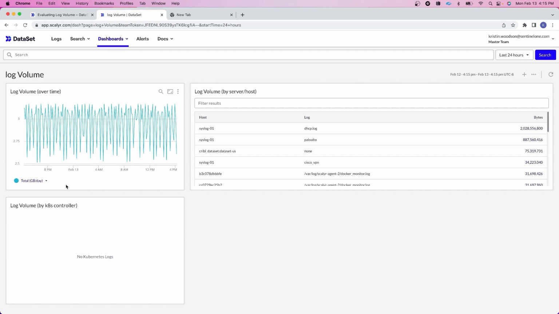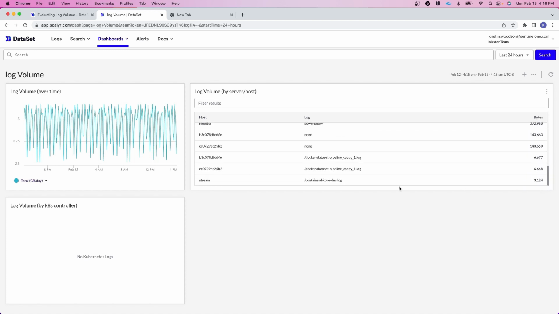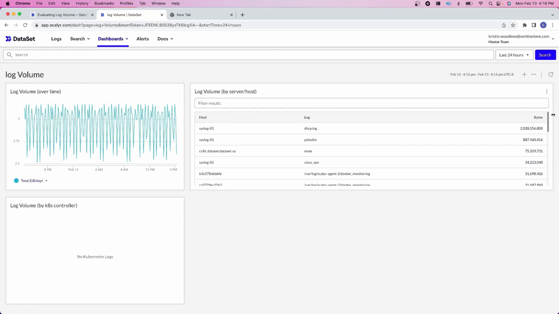Here's my total gigabytes per day, and this is the average over 24 hours. Here I've got my log volume by server host, and it's also breaking it down by log, which is really useful to help isolate which logs have the most volume coming in. In this case, we can see my DHCP log has the highest volume coming in, and my containerd core DNS log has the lowest. Again, this lets me get an idea of which logs are ingesting the most data.